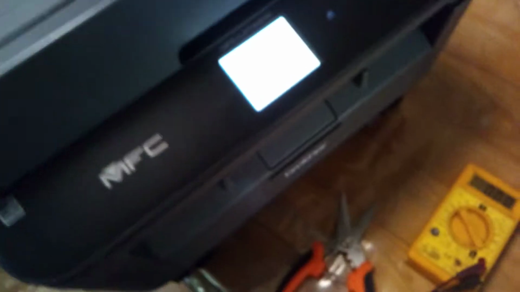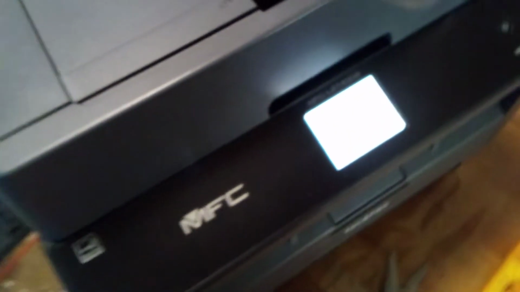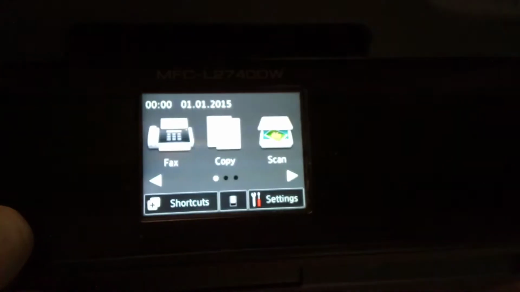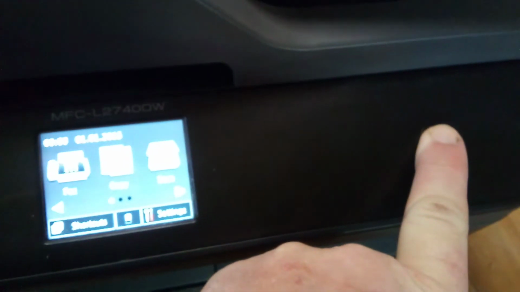Oh, and straight away, we don't even have to push the button. It just works. So we'll let that boot up. Let's turn her off. Ding dong. Turn her on. Look at that, it works perfectly.